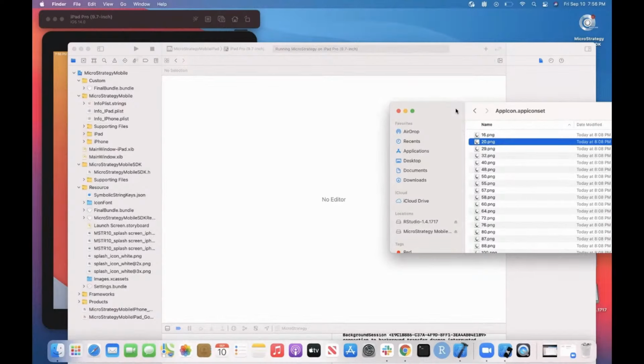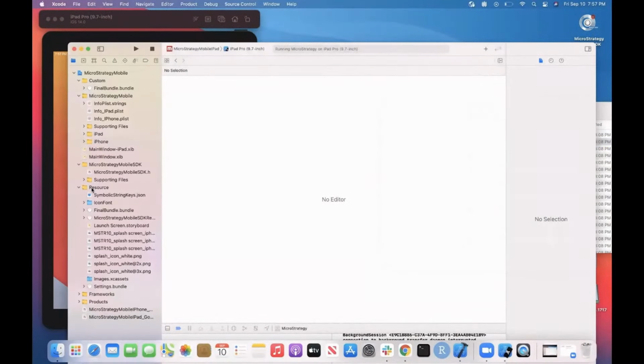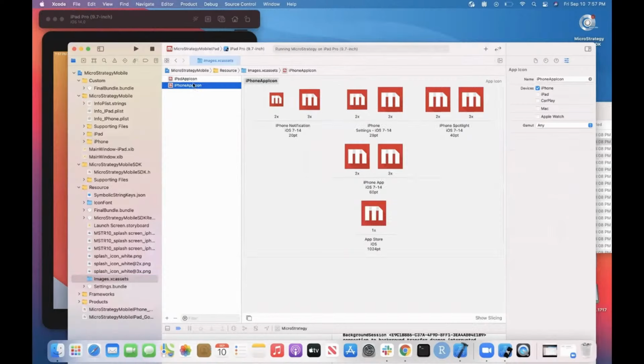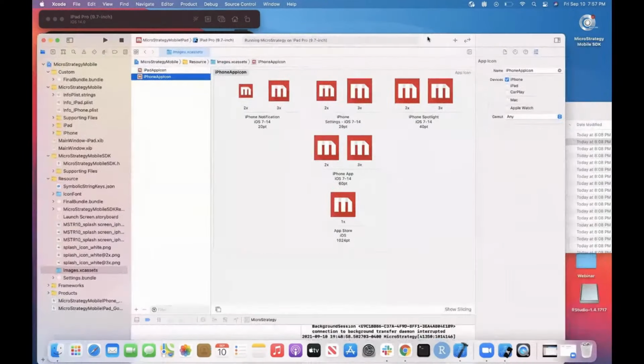This is important because while every icon is not required when building the app, it is recommended to prevent any issues where the icon that's being used is squeezed too small or stretched too big. To start, we'll navigate to the resource folder and open up the image.xcassets. You can see here that there are two targets, the app icon and the iPhone app icon. We'll be editing both for practice again.